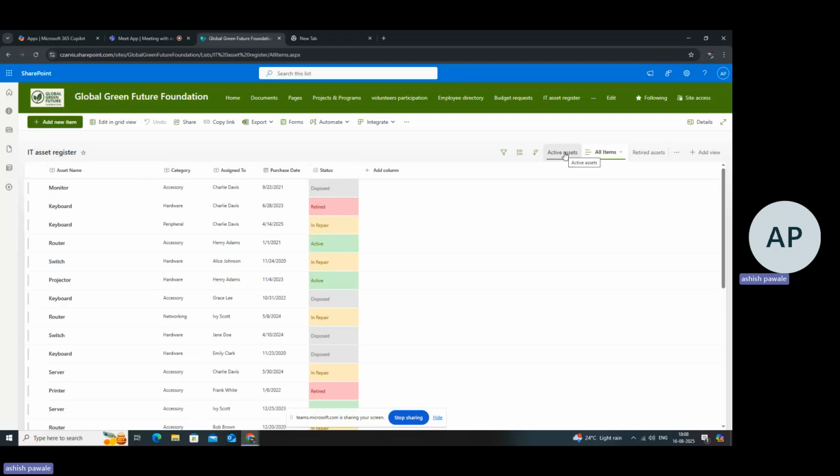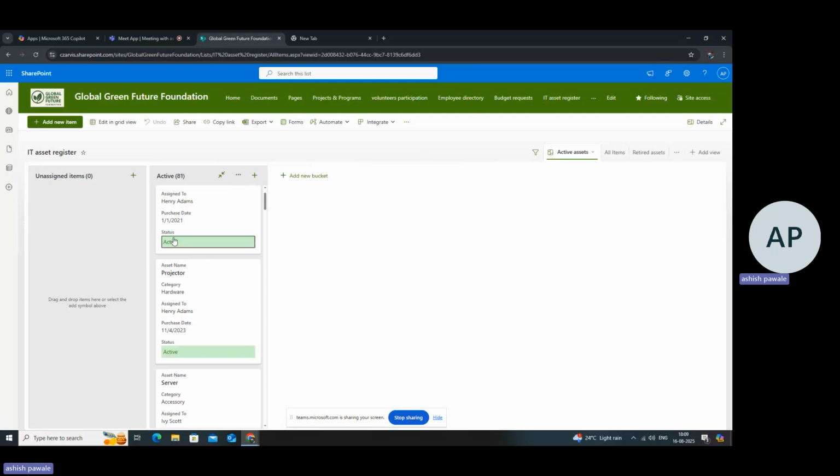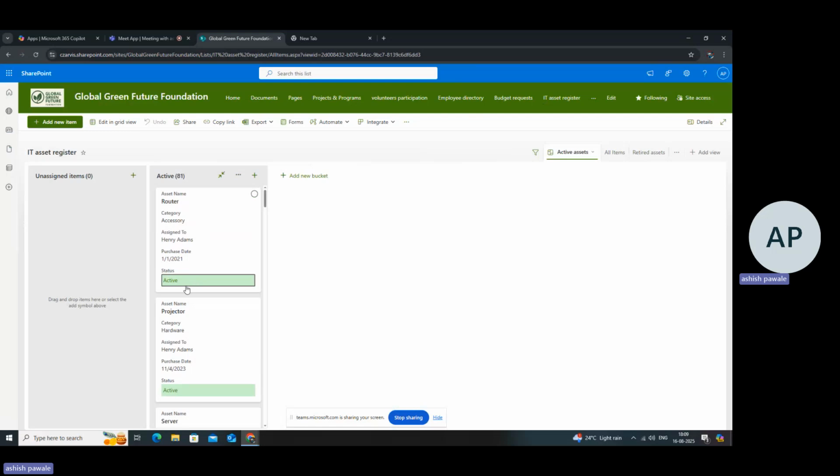So I've created views like active assets. Here the asset name is, for example, router, and I've highlighted the status in green. I've done the conditional formatting for this status: the asset router has the status active, so it is highlighted in green. I have created the next view, the retired assets. In the retired assets, I've used conditional formatting for status retired, highlighted in red.